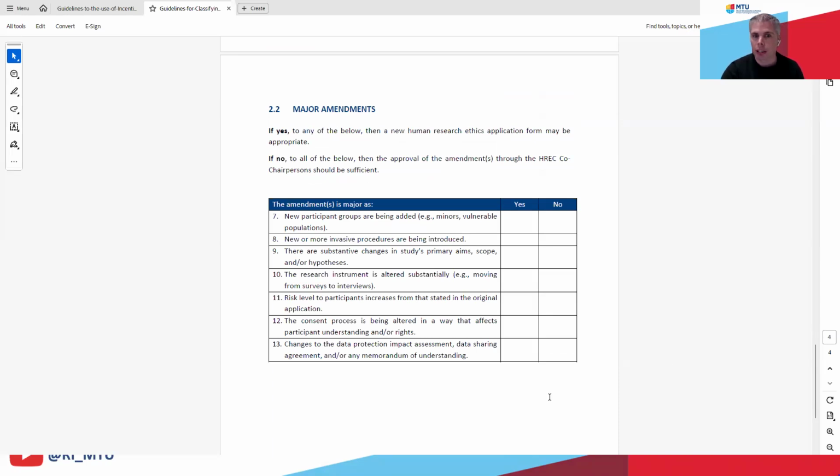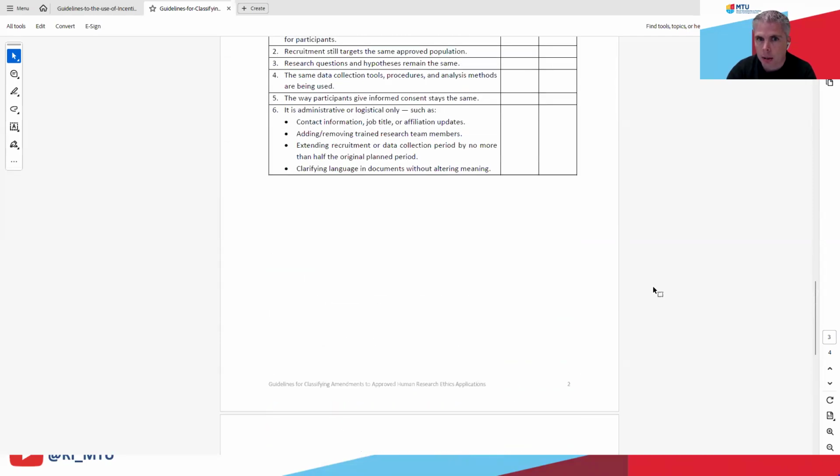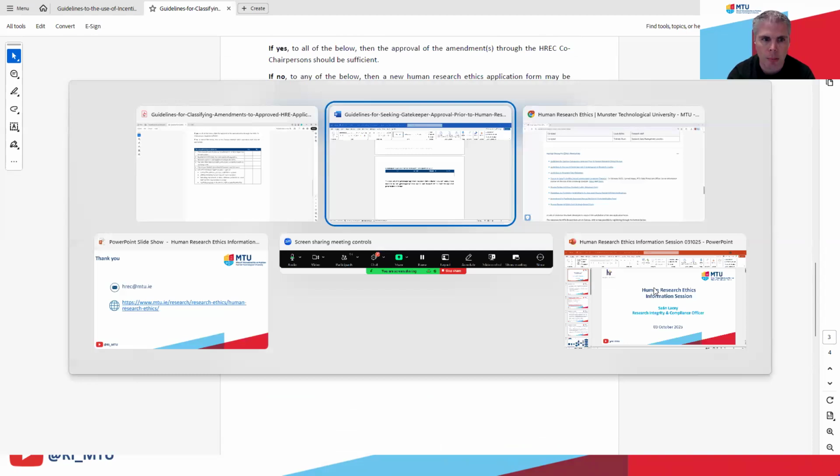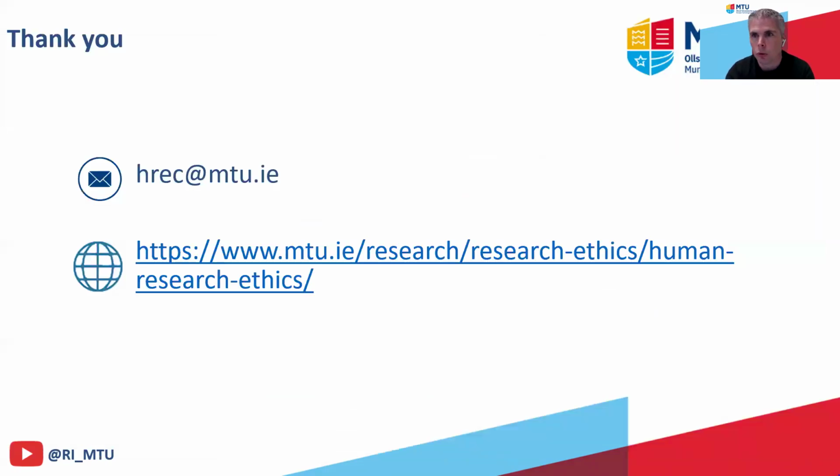I think this one's an obvious one, but we put it in there nonetheless. If there's a change to your study that's going to impact your data protection impact assessment or any data sharing agreements you might have in place, then that would require a new application as well. Obviously I'm only mentioning one or two points here, but hopefully this document is of help if you're going down the route of an amendment: what would be seen as a minor amendment, which is ultimately for noting by the HREC, or what would be seen as a major amendment, which would require a new application.